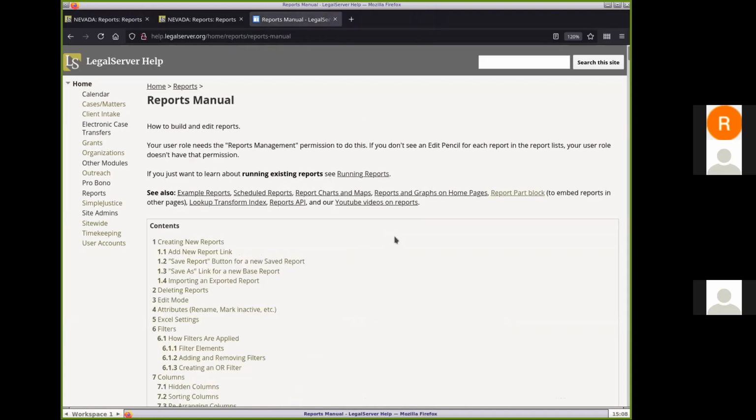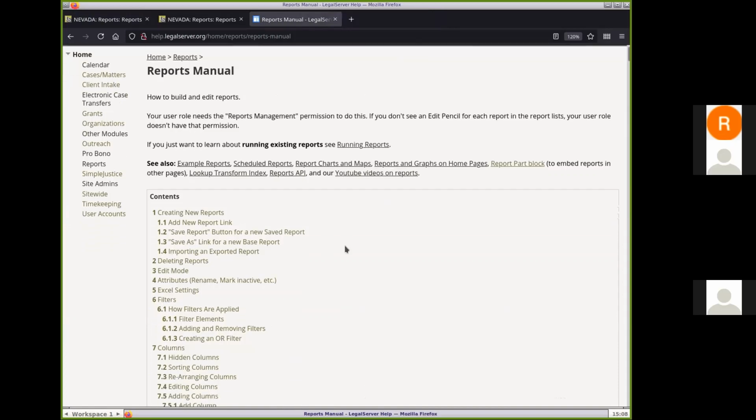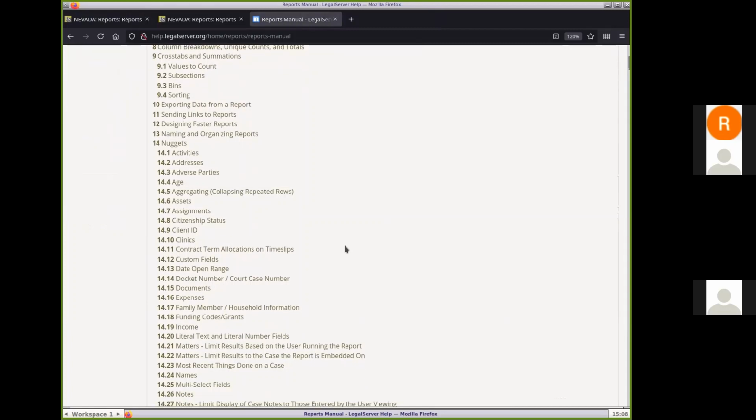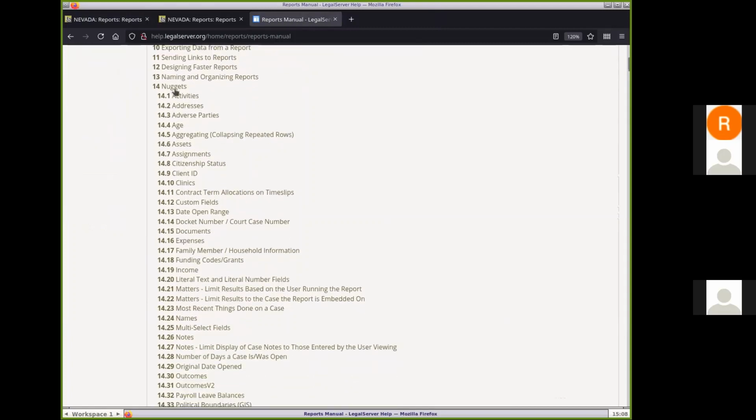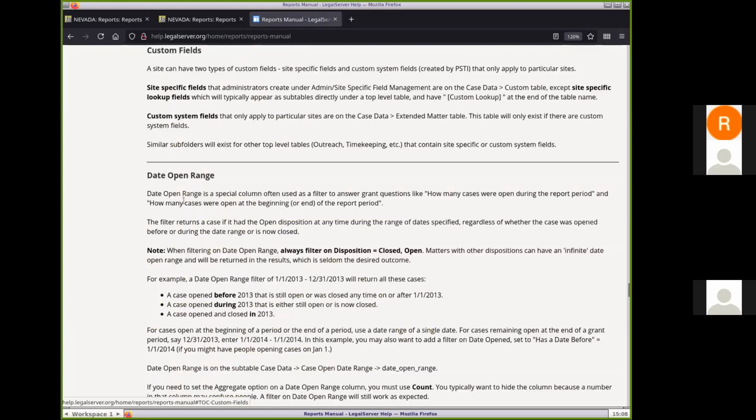The other thing that I will point out on the reports manual, the last section is a great big section. It's called the nuggets section. So this is, you know, I want to report on something in LegalServer. So I know we've got some custom fields. Where do I find those custom fields in the report editor? So we've got a link to the custom fields section here.